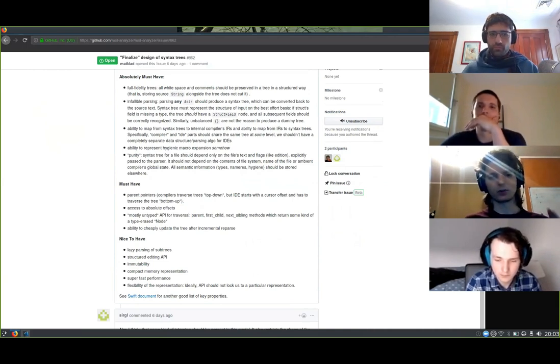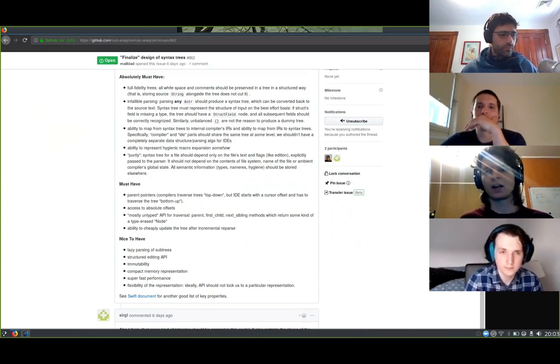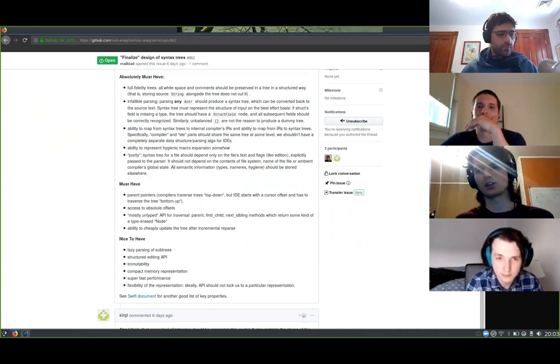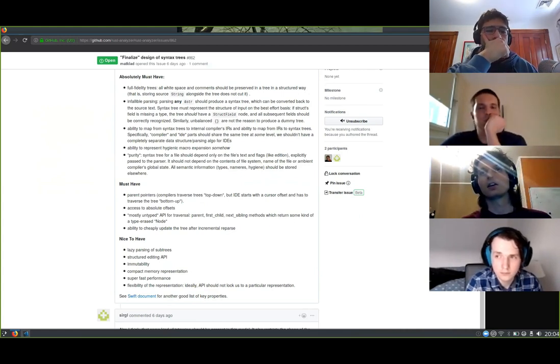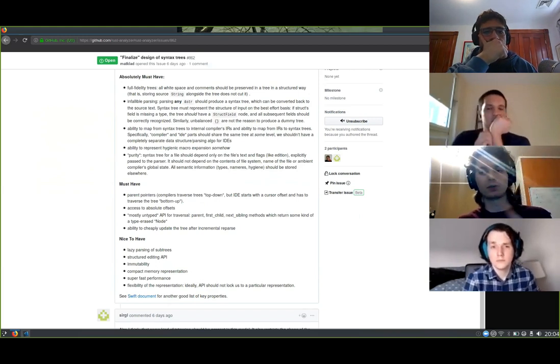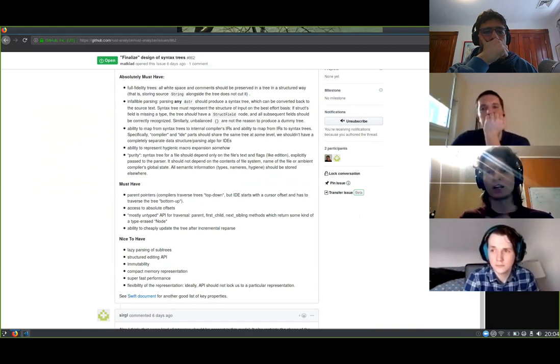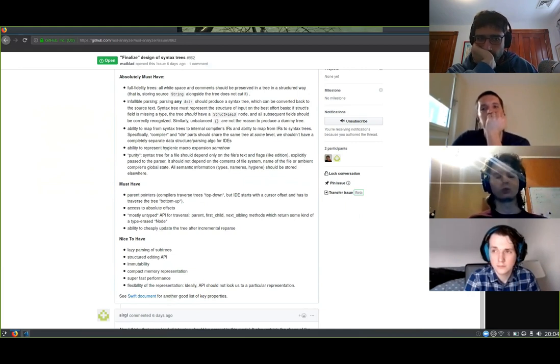So the two primary constraints on the syntax tree: the idea is that the syntax tree must be full fidelity, in that it must maintain all whitespace and comments and parentheses, et cetera. Ideally, it should maintain them in a more or less explicit form, so that you can actually have a whitespace node and take a look at the node to the left and the node to the right. You could just store a source text alongside the tree and say that this is a full fidelity implementation, but I fear that won't be too useful for IDEs.